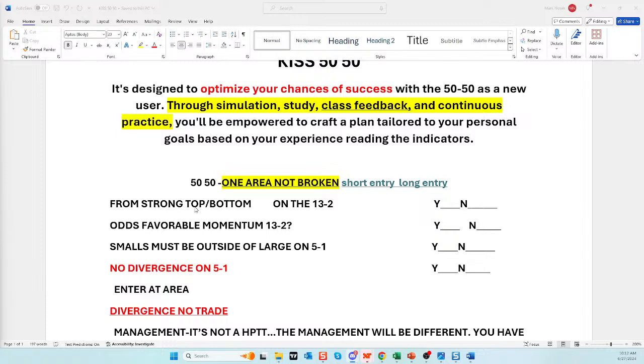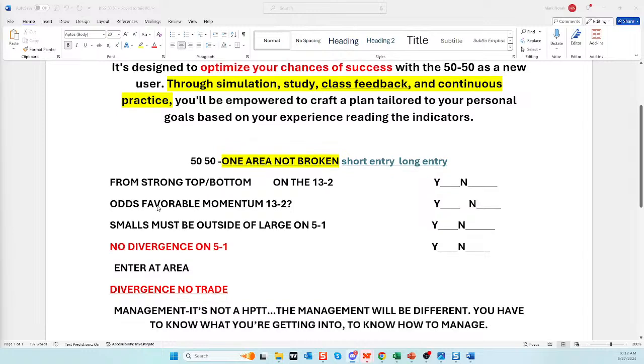Guys, this is the one that I'll never do without on a 50-50 trade. You need to have momentum on the large chart and the small chart. Small's outside of the large, because if I'm not with a clear path, well, then I'm not going to sacrifice momentum. And notice that it says no divergence on the 5-1. No loss of momentum on the 5-1. This is one of the biggest killers of 50-50 trades. But if this is all yes, get in.